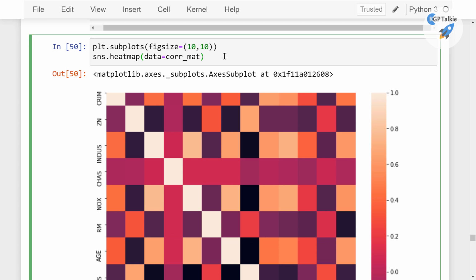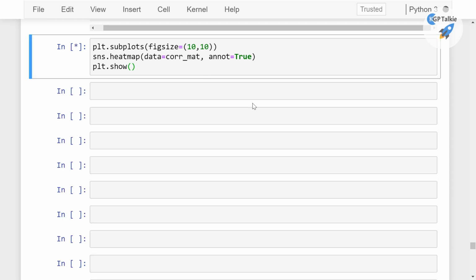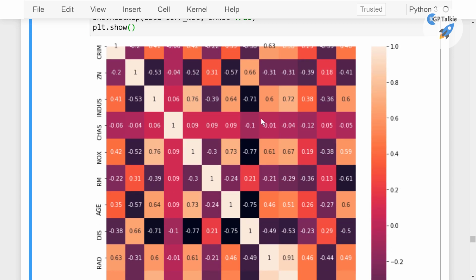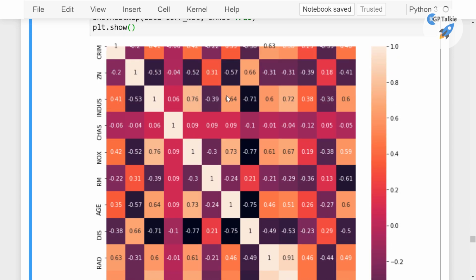So we are also going to put the annotation so that we can see inside how much correlation is there. For that purpose, I'm going to set annot equal to True. And thereafter, I'm going to say just plt.show. And now if you see this, you will get exactly all these numbers. Do you see these numbers are there?